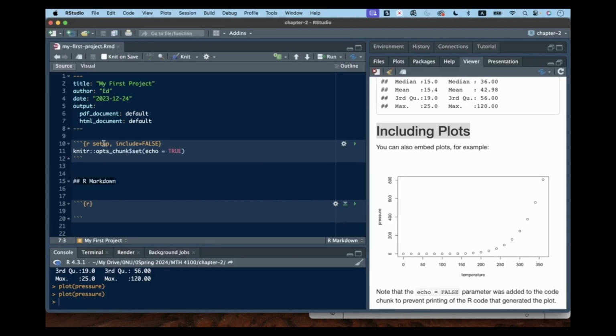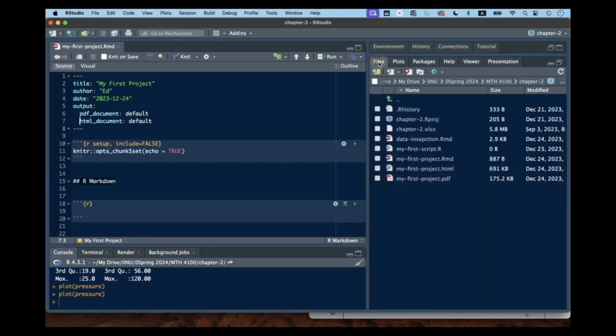So you can save it and get back to it later. It's in files, say we saved it here. So it's my first project. Look at what we have knitted: we have knitted two files. If you'd like to delete them, you can delete them. There's no need to keep them if you have not finished your final report, so you don't get confused. Or if you generate another one, it's going to overwrite this one.